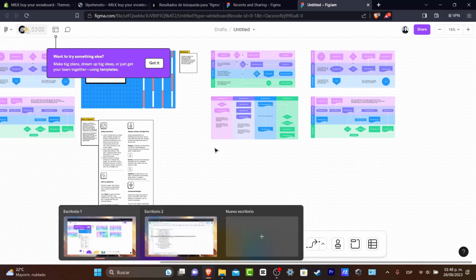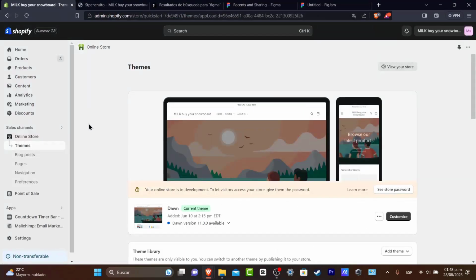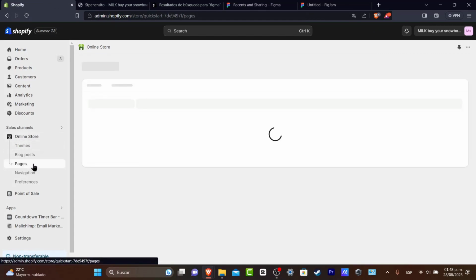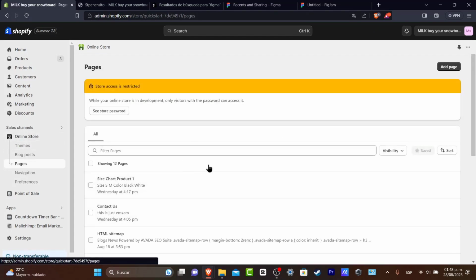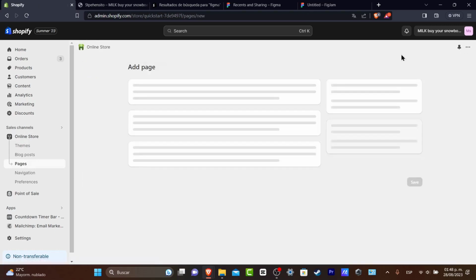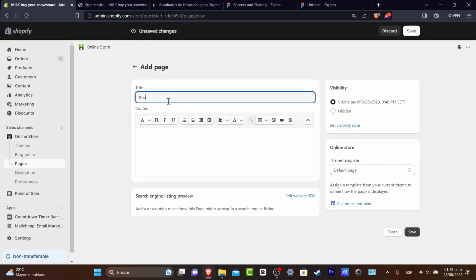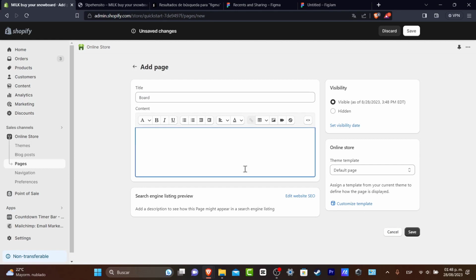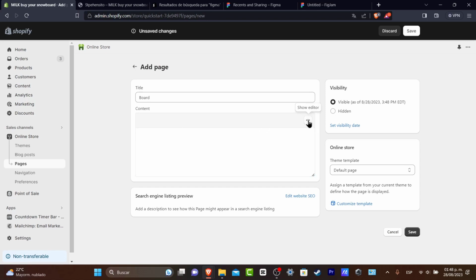Let me demonstrate how this actually works. If I go directly into my Shopify, I want to go here into my online store. Let's go into pages. And inside the pages section, I want to create a new page. Let's go for add a page. And here, let's go for board. Now here in content, usually what you need to do is go directly into show HTML so I can paste the content of my HTML file.